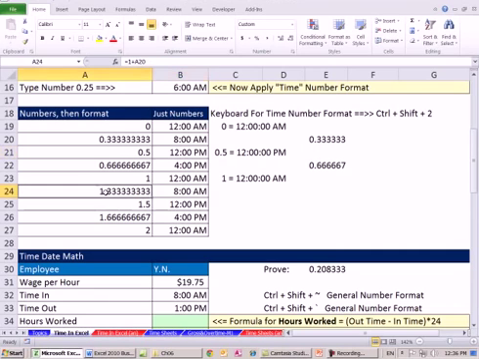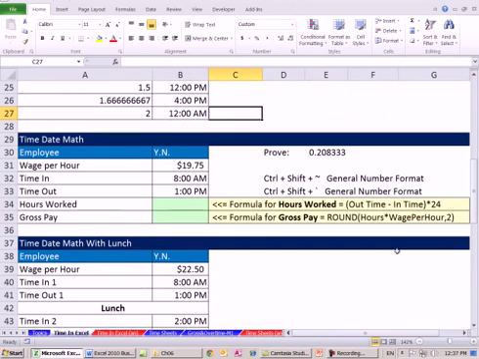Also, you want to notice that for any integer, the time number format is not going to see that 1. It's just going to see the 0.333 and treat it as 8 a.m. Right now, let's go ahead and see how we use this in practice.